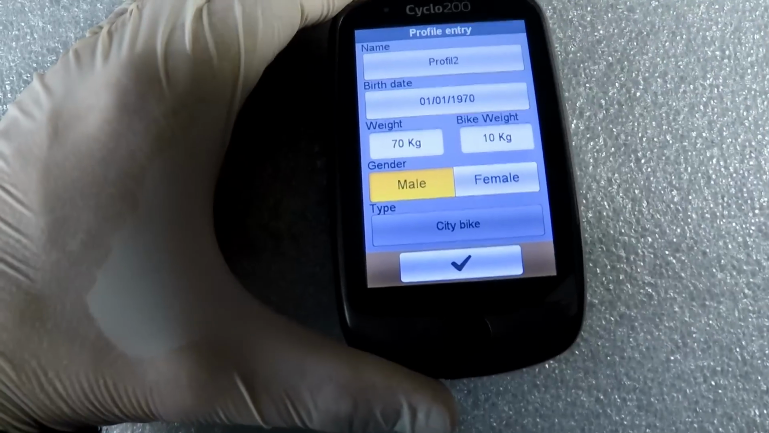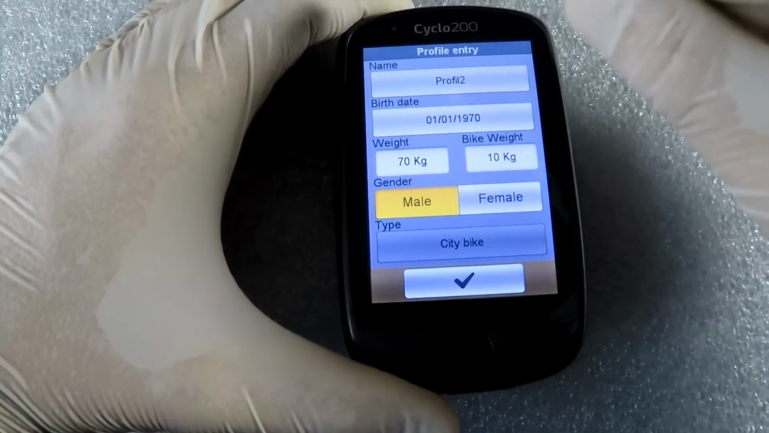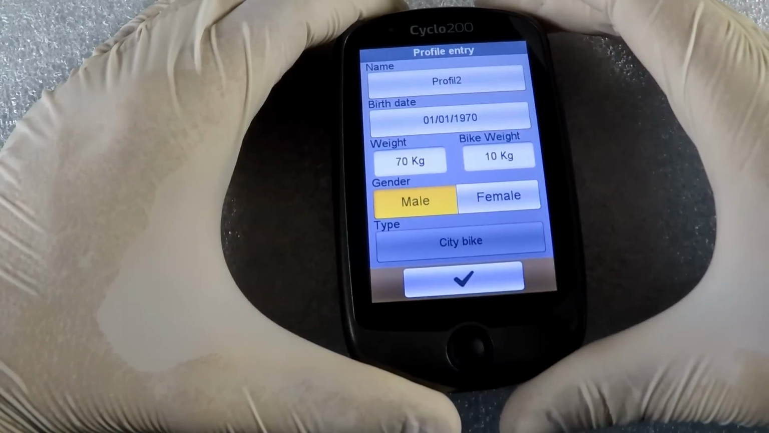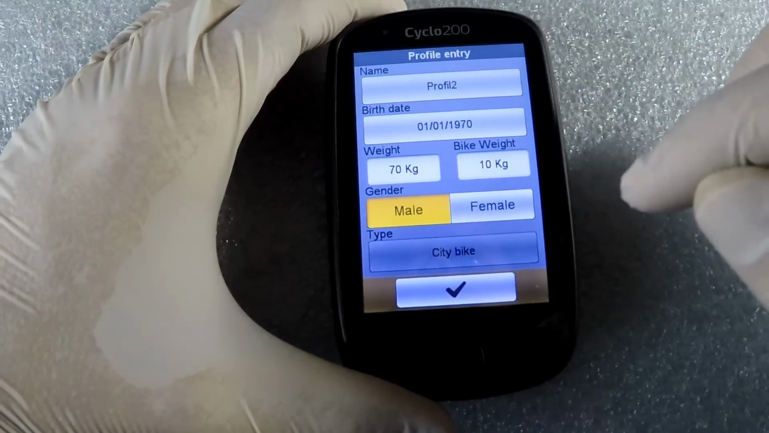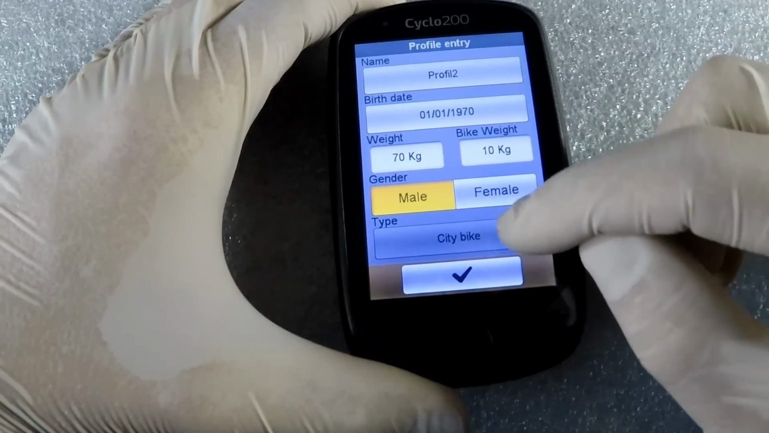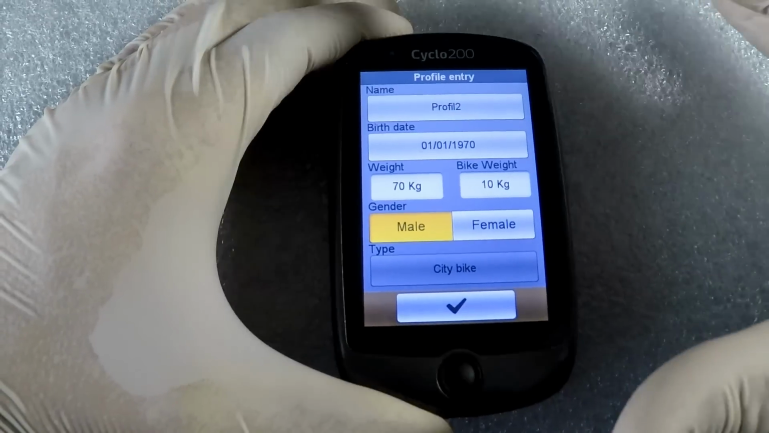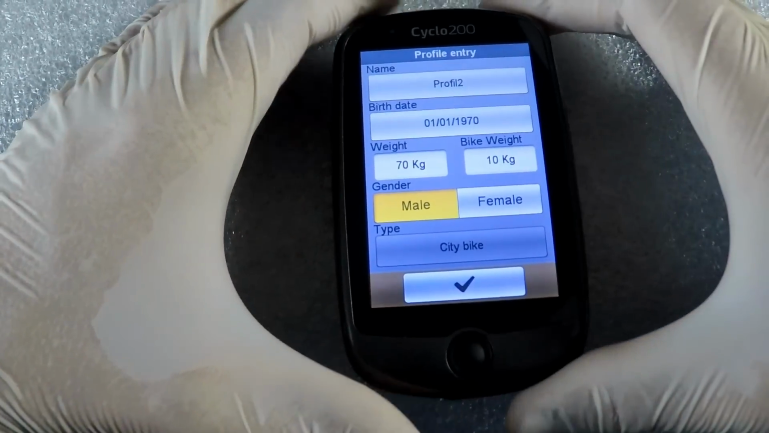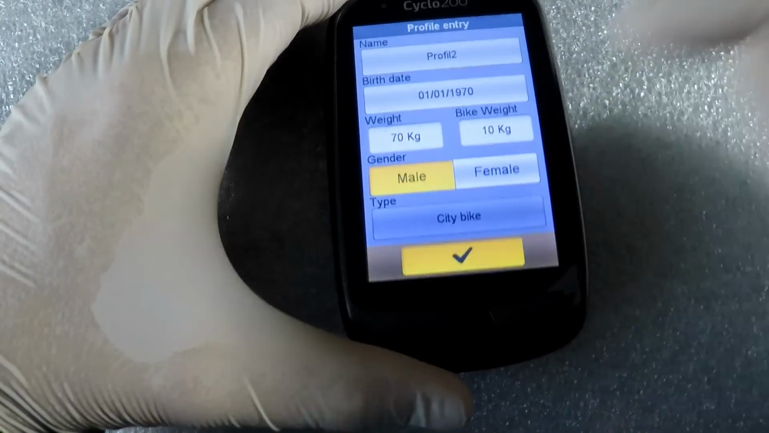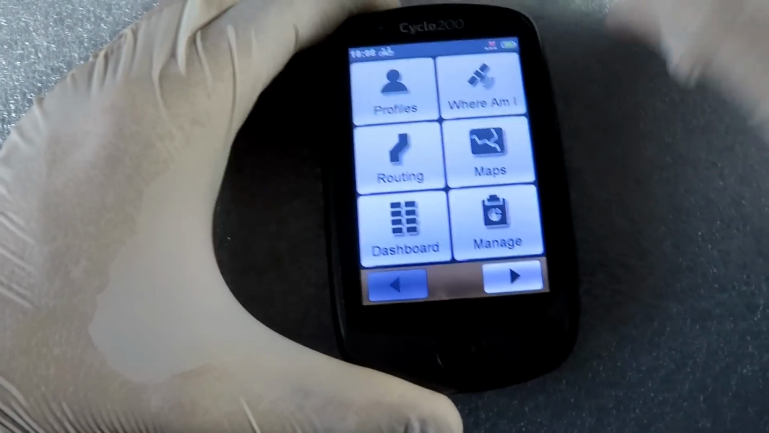Name of the profile, birth of date, weight, bicycle weight, because this device will also estimate the amount of calories we are using during workouts or just during a ride, male, female, so the gender, and then the type of the bike, which is so cool because the navigation will find the right type of the road for the city bike, racing bike or a mountain bike, which is really cool. I'm going to show you that also in a second. So profiles, easy.